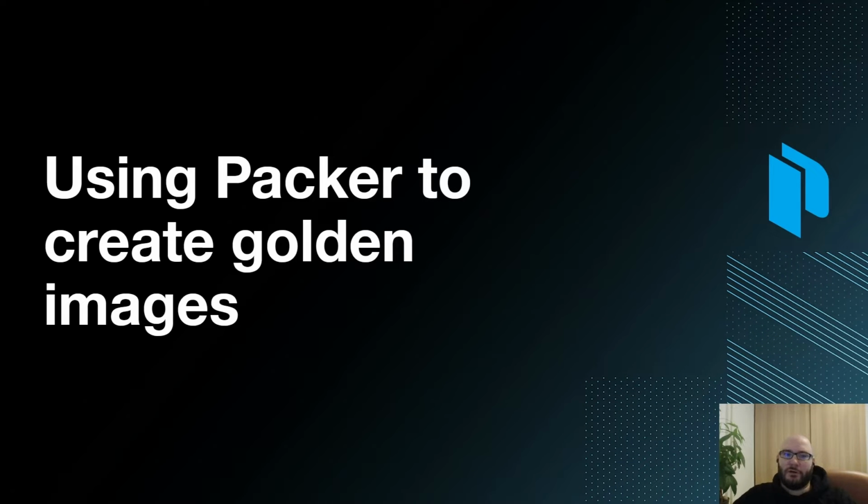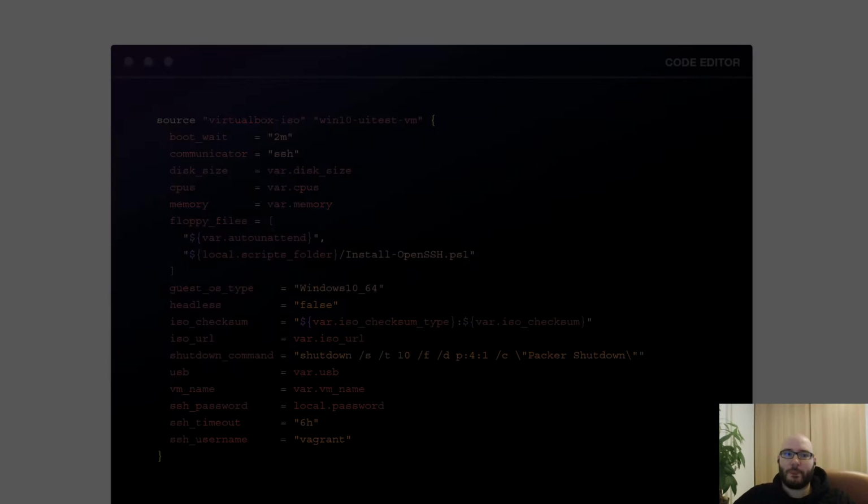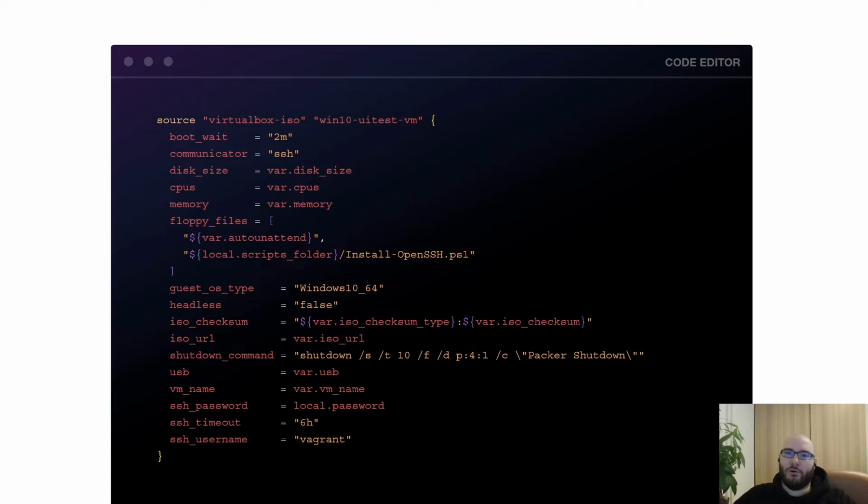So when we get started here, first we want to use Packer to create our golden images for the VMs. And here is an example of a source block in an HCL file for Packer, a Packer template. Here we simply focus on the source block for the VirtualBox provider for creating a VirtualBox machine from a Windows ISO.